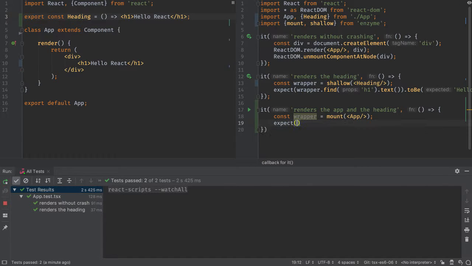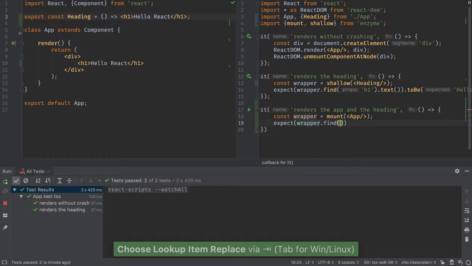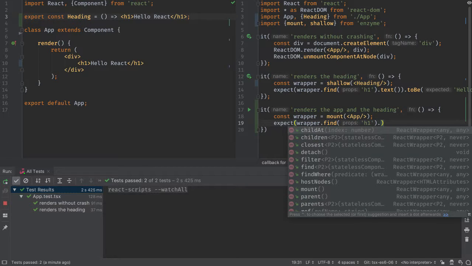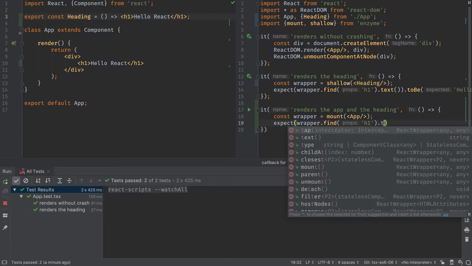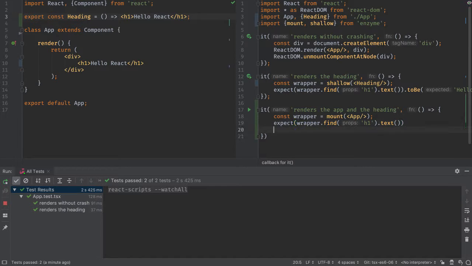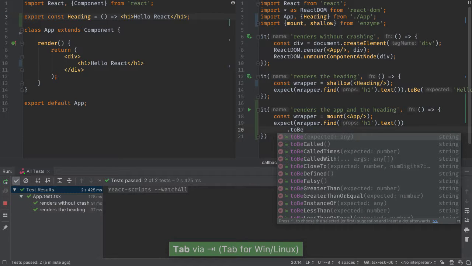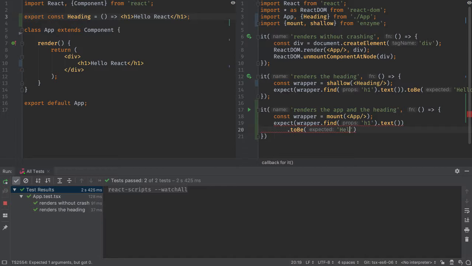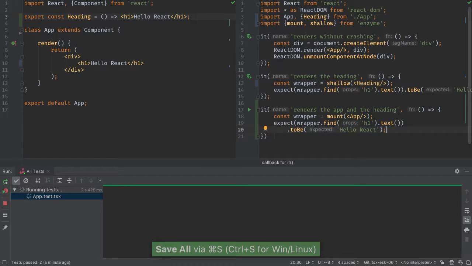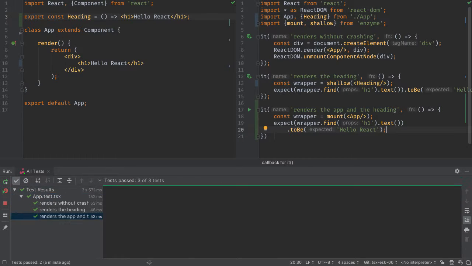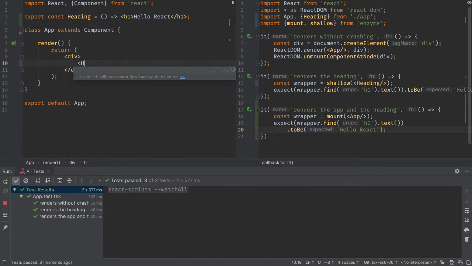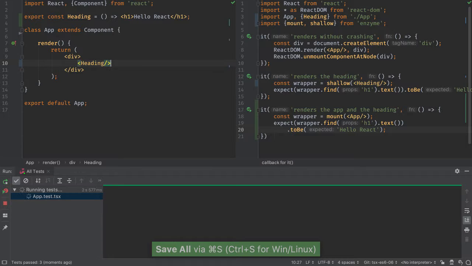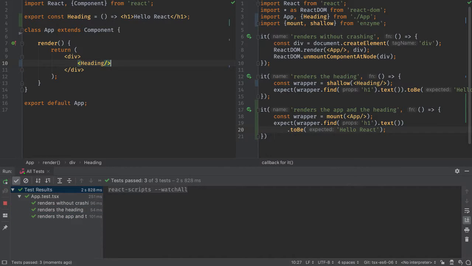I'm going to expect the wrapper to find a heading with the text, and I'll do a new line and an indentation to be hello React. And so with that in place, I've got an app, and the app is going to look down and get all the child components. So now we're ready to change the app to use that child component, which I'll do here. And my test should still pass. Note that the IDE does the auto completion on the heading component.